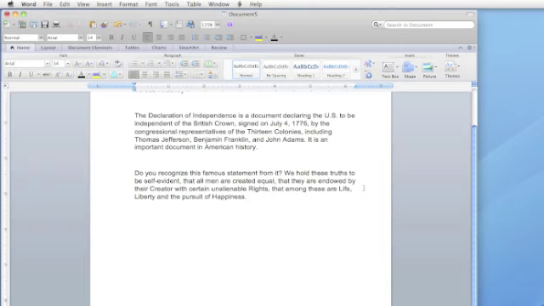So the dictionary is a great tool to use. It's available on your computer if you need help spelling a word. And when you're writing a document, you can also use a spell check to help make sure that all your words are spelled correctly. That's it for dictionary and spell check.